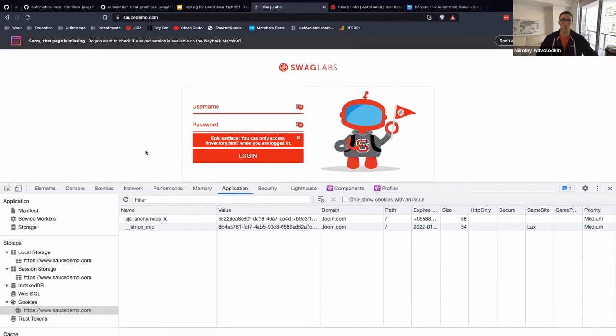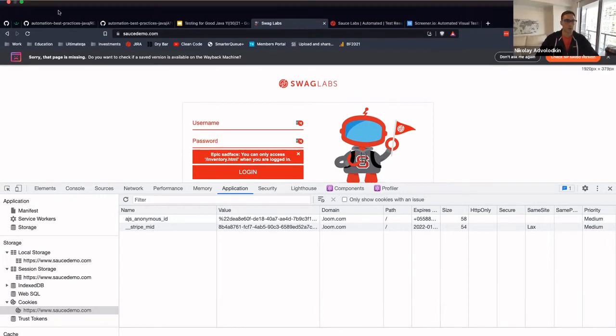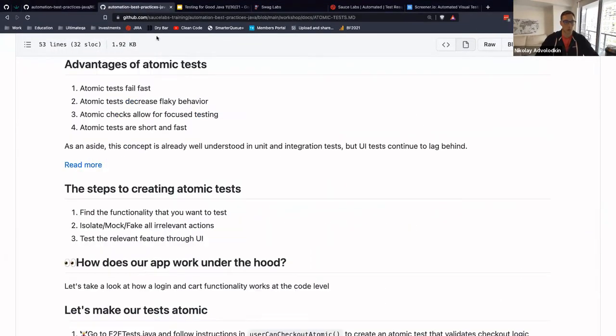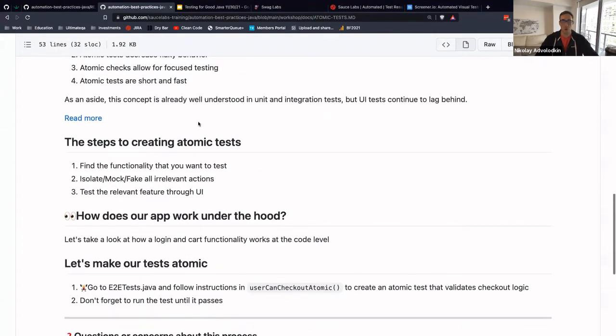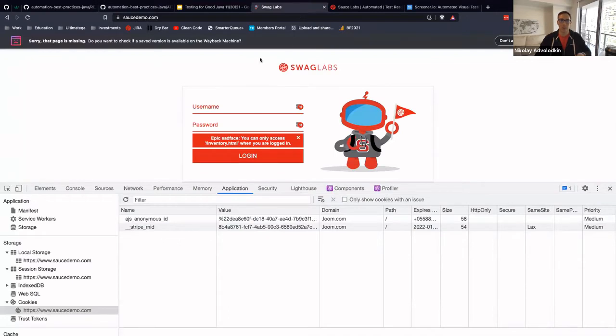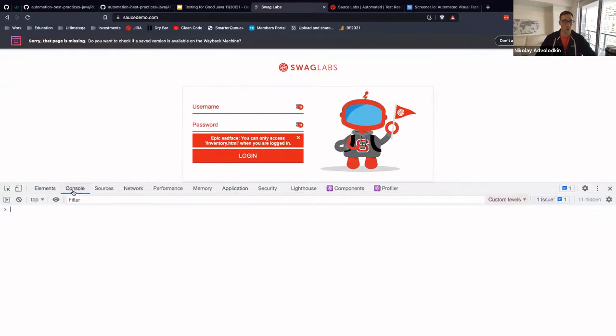And usually those are the two major cases that allow you to bypass that. So with all of that said, let's make our tests atomic. I just showed you how we are able to basically log in without touching the UI, and we are also able to add an item to a cart without touching the UI. And so our atomic test, if it was really atomic, would look like this.